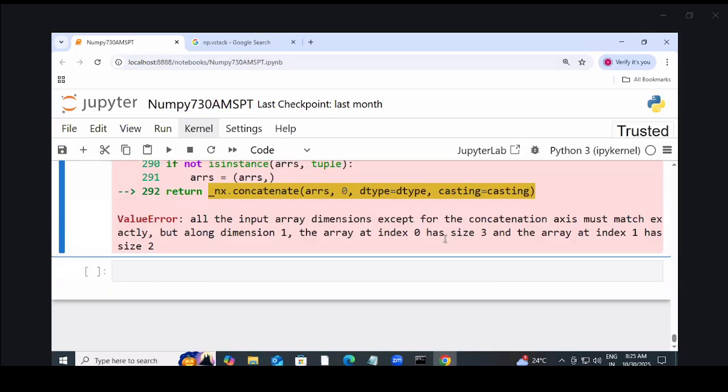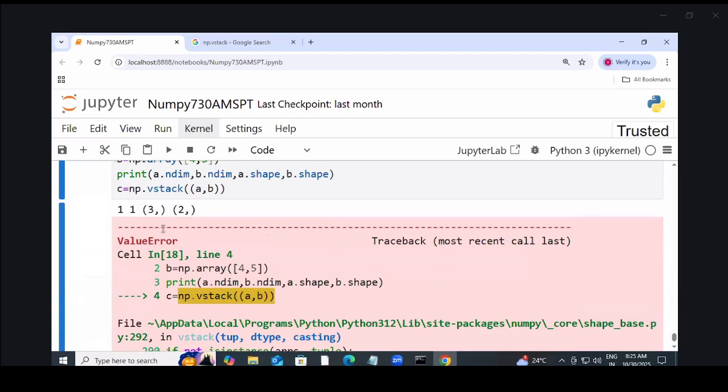Yes. What is the shape of this array? 3. What is the shape of this one? 2. What is the size of this? 3. How many values are there in A? 3 values. How many values are there in B? 2 values. But when you do vertical stacking, it will add both arrays as rows, or not? Yes. It means 2 rows. How many columns?